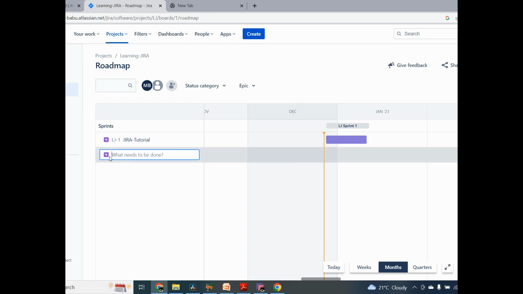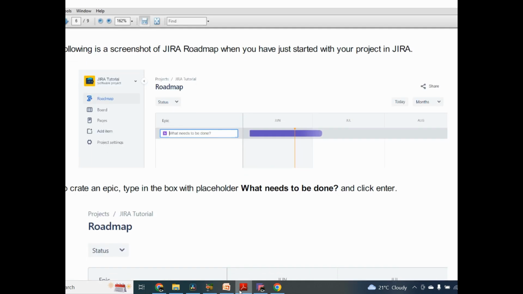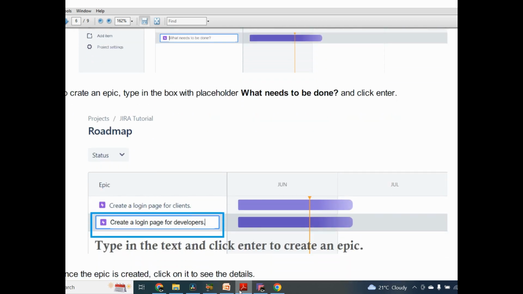If you want, you can create an epic by clicking on this. You can create your own epic. Jira tutorial I have created, and now I create Jira demo. So I created one epic, Jira demo. Now my epic got created. In this way you can create your own epics based on your requirement at your project level. Once this is done, we move on to create stories.